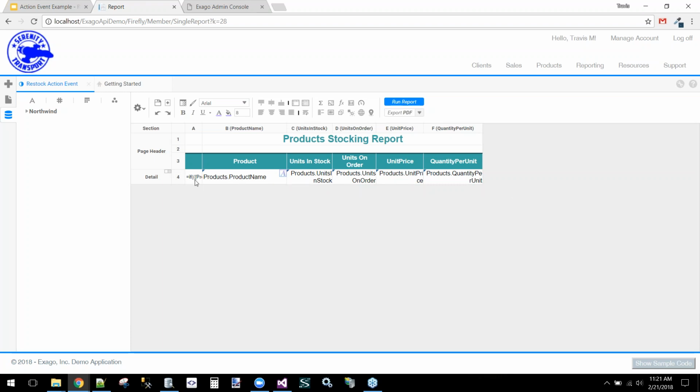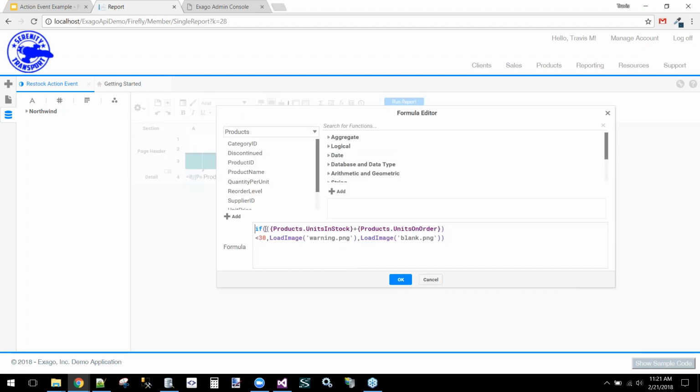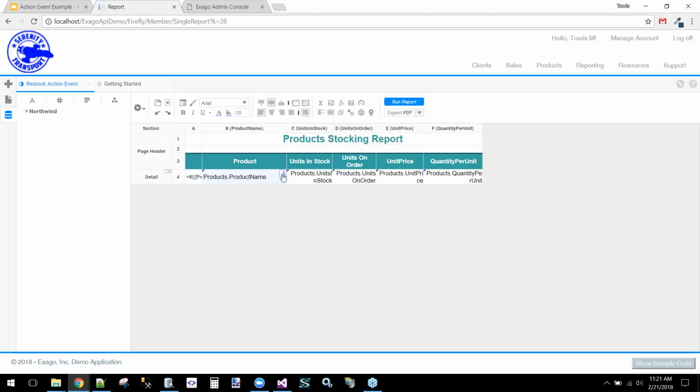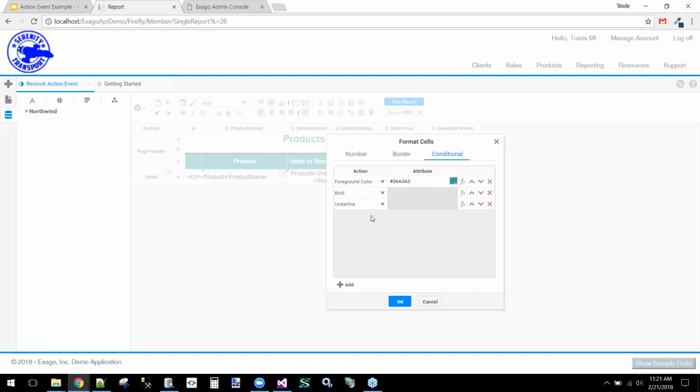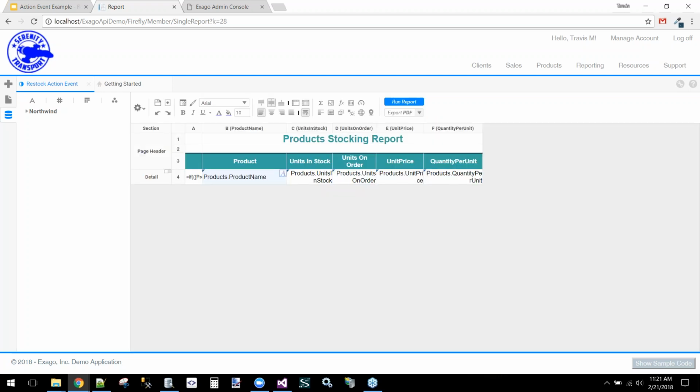The two pieces that I do want to point out, and we've covered both these topics in support labs and end user support labs previously, we have a simple formula here that's saying, if the units in stock plus the units on order are less than 30, load a warning image, otherwise just load a simple blank image. And we have some conditional formatting here using the same formula saying, if we're running low, change the color of this cell so that the text pops out, make it bold and underlined. This way it looks like something we could click on, right? So that's our simple conditional formatting.